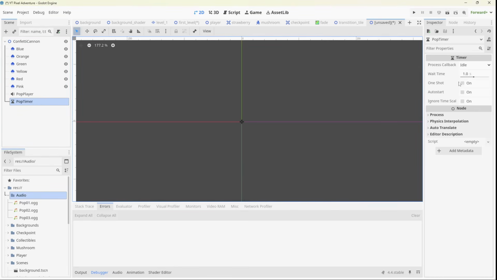Let's set the wait time of the pop timer to 1/10 of a second, so 0.1. And it's also one shot. Each time the cannon fires, we play 1 pop. We don't repeatedly play it. Auto start is not on. That's all we need to do for that.